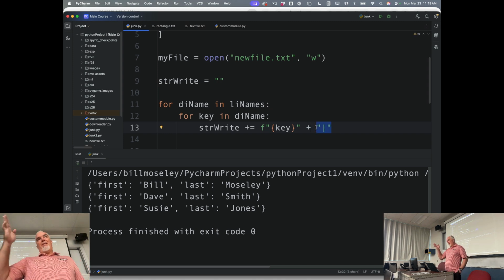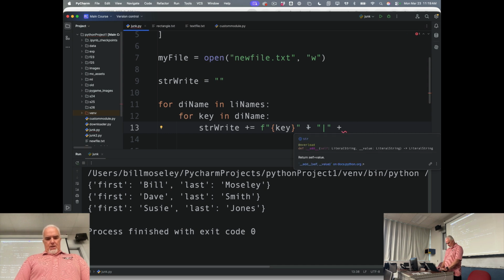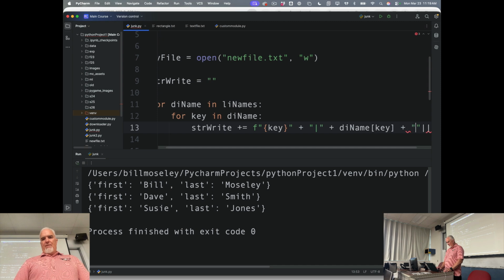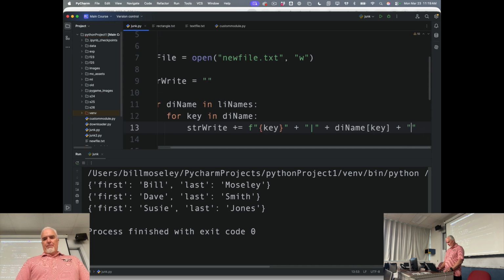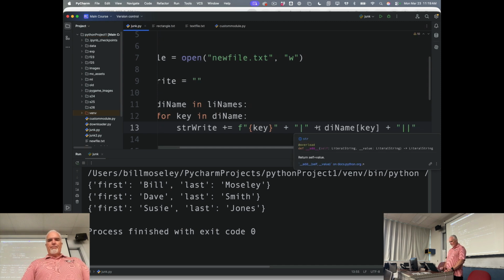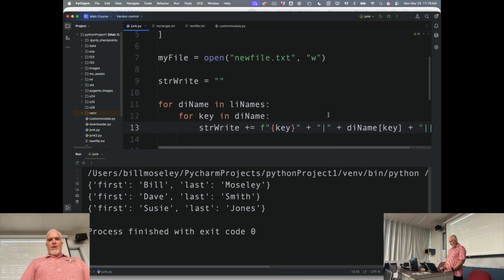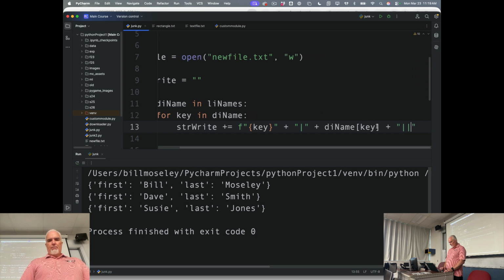Because I'm going to use that pipe character as a separator. And then I'm going to say plus, and I'm going to say DI name key plus, and then I'm going to give that 2 pipe characters. So watch now what happens.